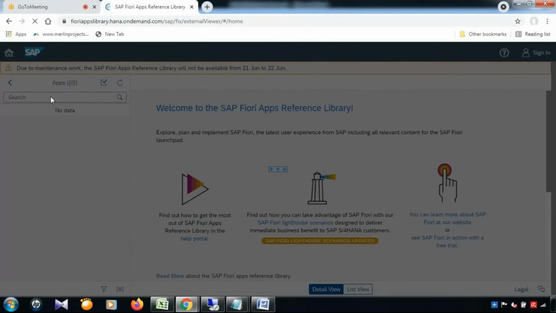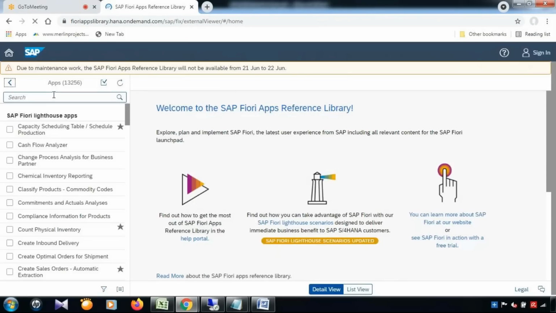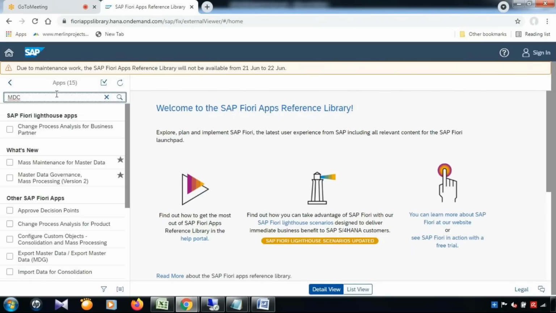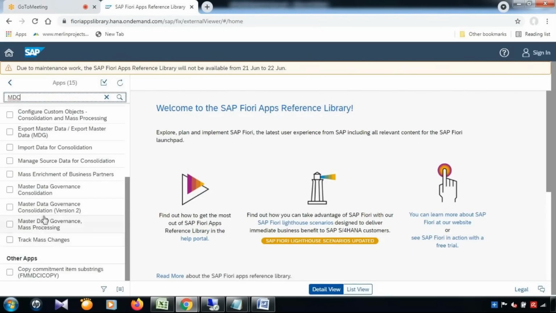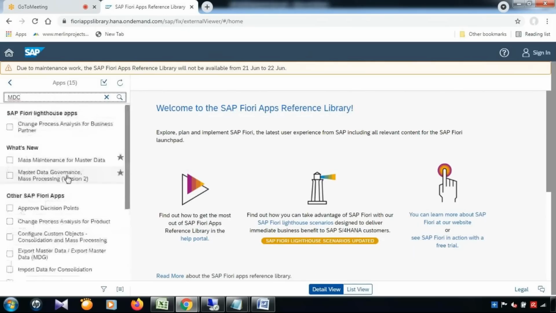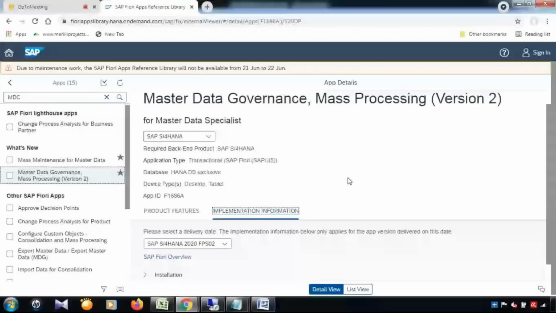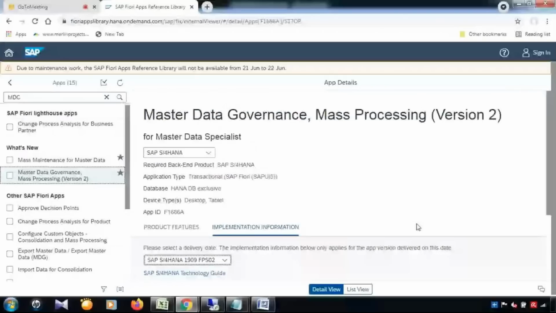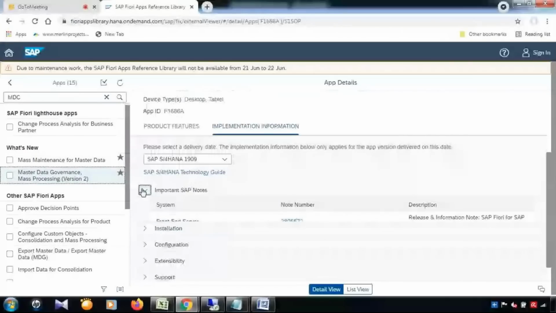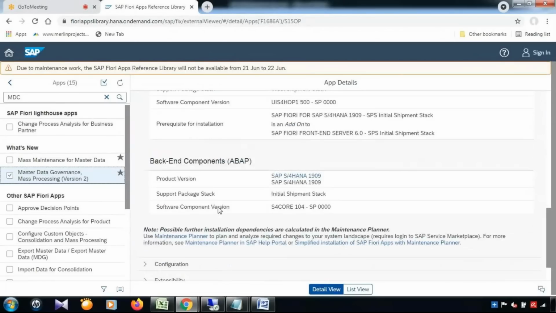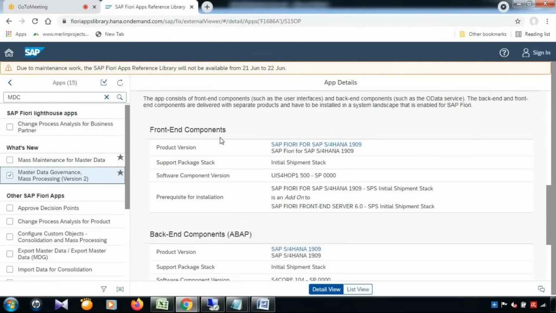So, MDC, master data governance and mass processing, implementation information. Here you have 1909, or rather you can select 1909, this one as well. And this is the note, and this is the front end component.